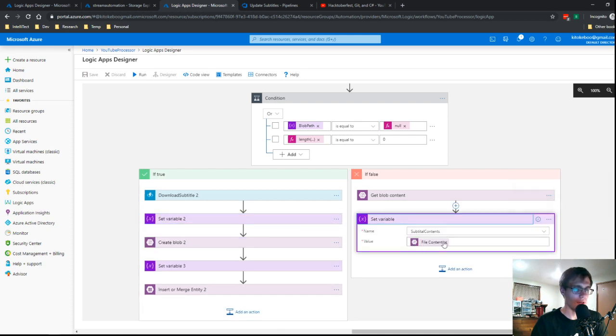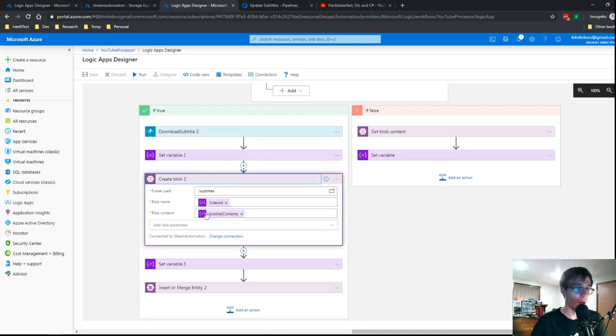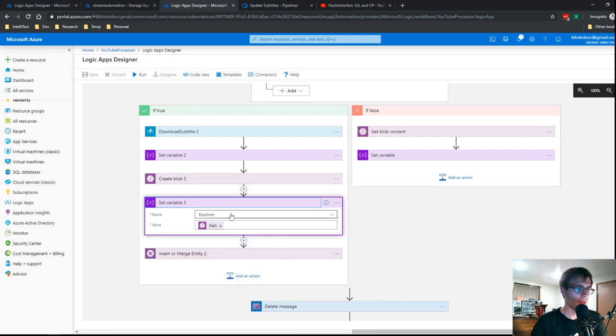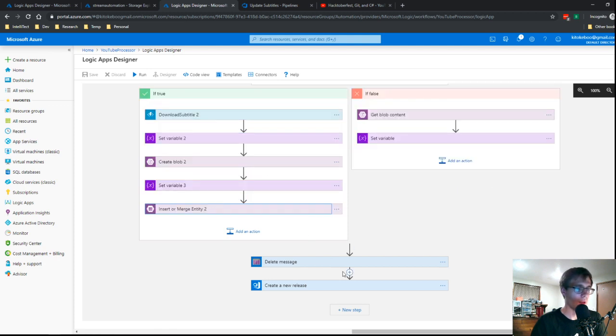So same thing here, this guy was just setting it, but from the blob contents. This thing then goes through and creates a blob underneath subtitles using the blob name of the video ID and populating it from the contents. This guy then goes through and sets the blob path, and then goes through and updates our item in the table. So same partition key, same video ID, but you'll notice now the entity that I'm inserting or merging also contains the subtitle blob URI. And that goes through there.